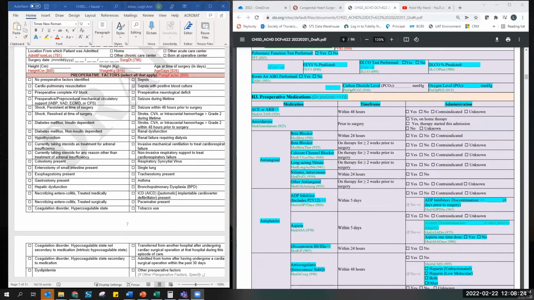So the first thing I'm going to talk about is the pulmonary function test. And basically, we're looking for whether it was performed or not. And if it was performed, what's your percent predicted for your FEV1, and then your DLCO test. The training manual will be pretty laid out as to which value you take, whether it's pre-bronchodilator or post-bronchodilator. And so it'll be very clear which one to code into the form.